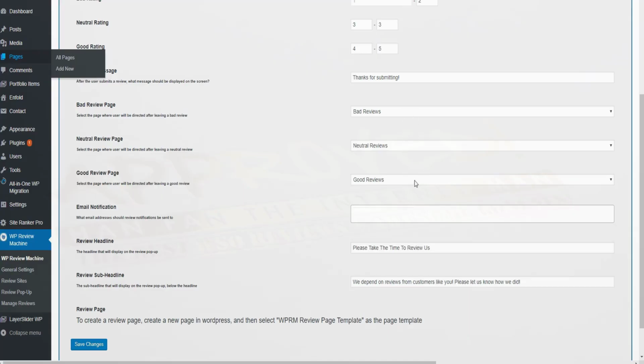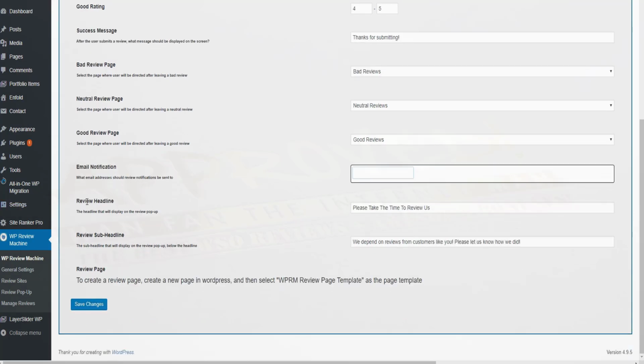And you can set which page that is here, although you really probably won't need to because it's already done for you. Here you can enter what emails are going to be notified when someone submits a review. And here you can specify what the headline and the subheadline will be on the page where they're reviewing everything. So those are those settings.